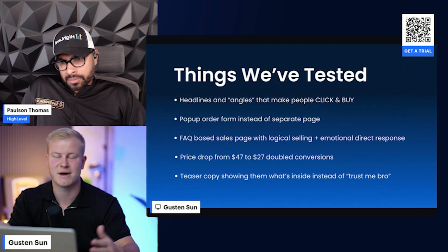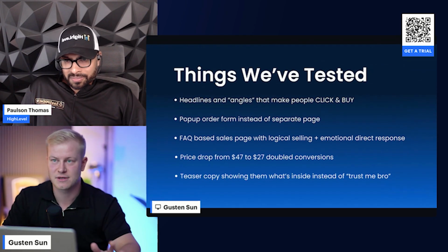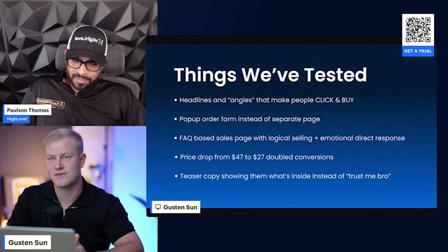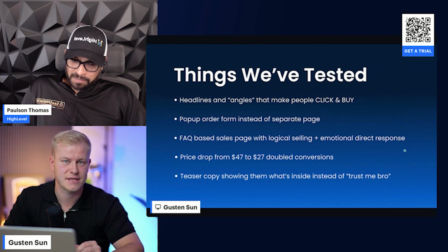So now they wanted to buy the book. It was free plus shipping, so super low ticket. It was more curiosity based, and that worked really well and had great conversions. That one was around 10%.